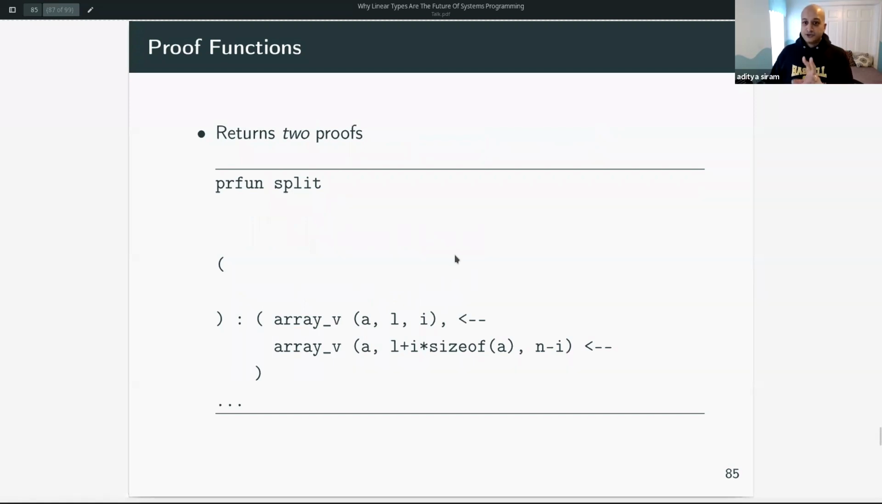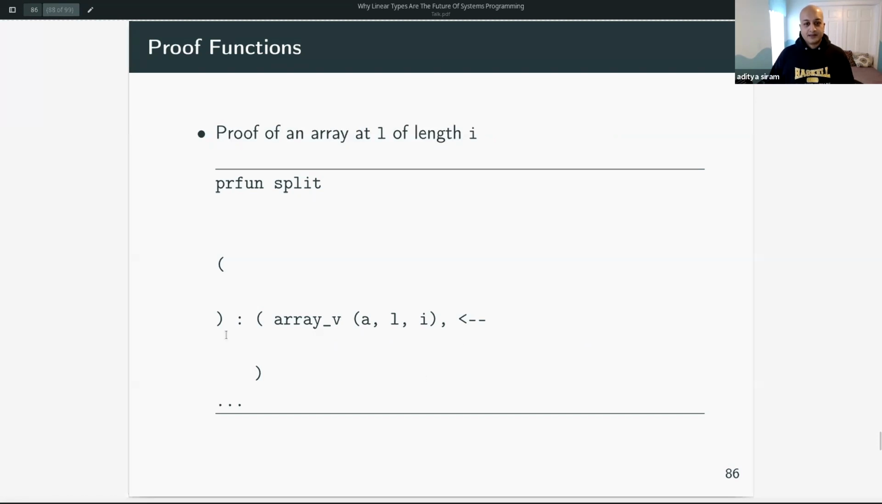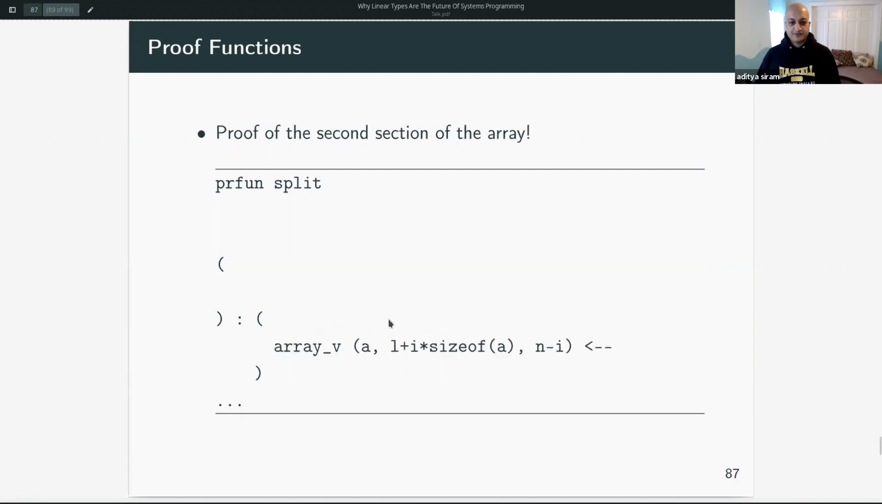And it returns two proofs. It returns a proof that there's an array of length I starting at address L, and returns a second proof that there's an array of length n minus I, so from I to the end of the array, starting at the pointer address L plus the size of each element times I. This is almost precisely what you would do in C to get to a point in the array, and it's of type A.